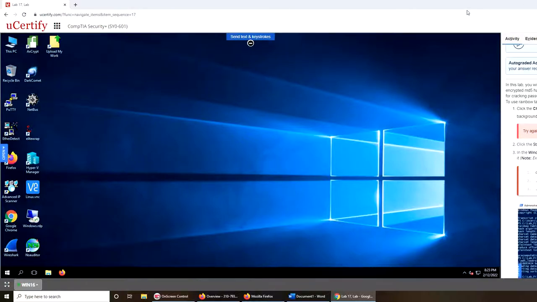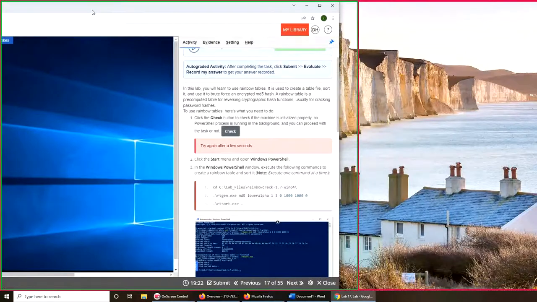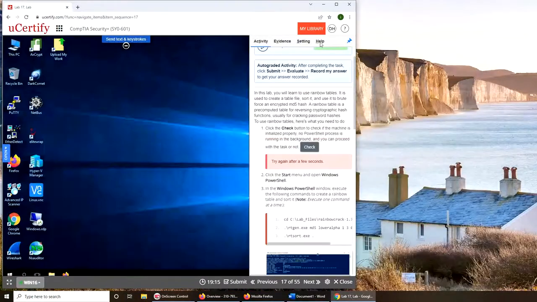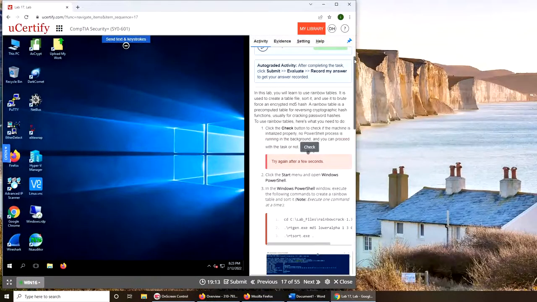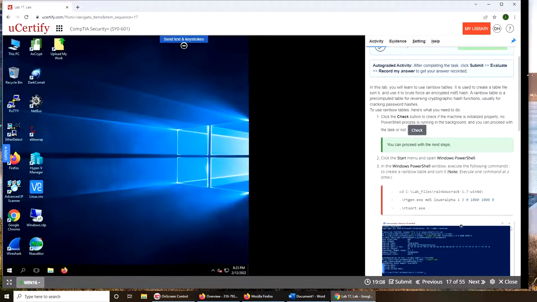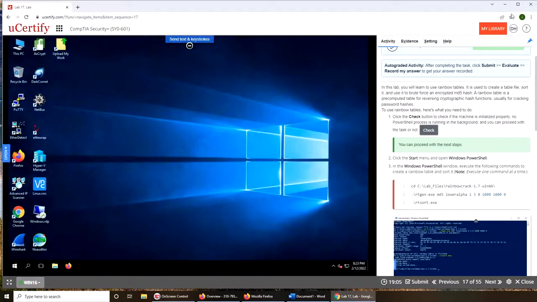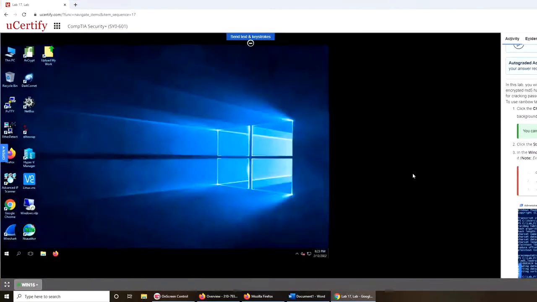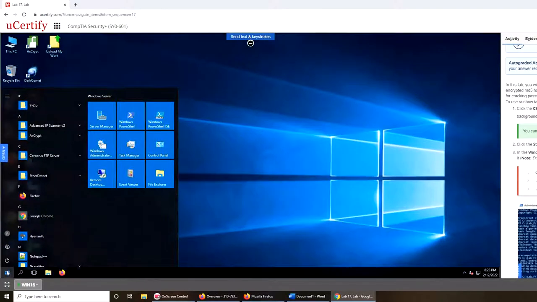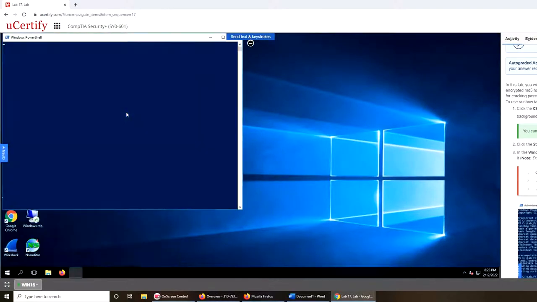Okay, basically, if I can show you here, this is what it's saying. I click the check, it wants me to check in a few seconds. All right, I have the green now. Let's go and get started. Start menu, Windows PowerShell. Okay, so start menu and Windows PowerShell. So this is a server environment.